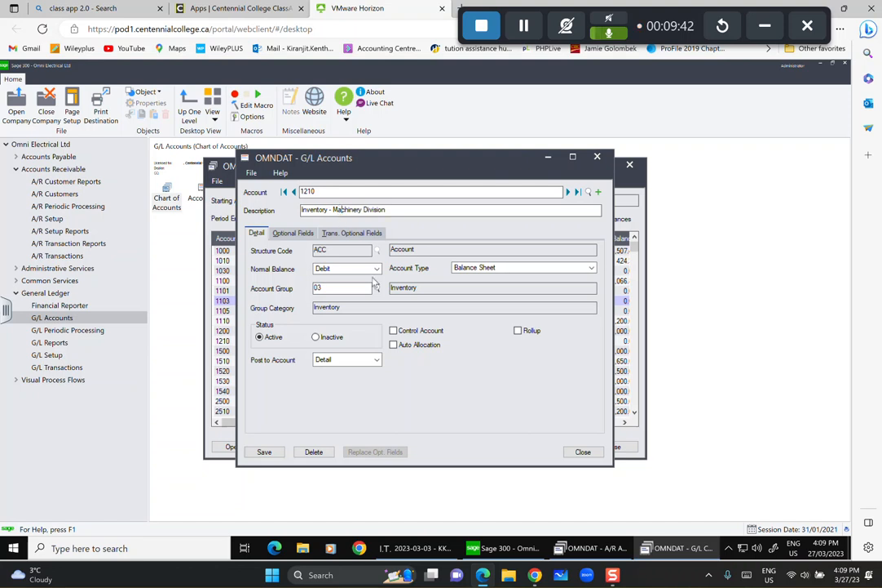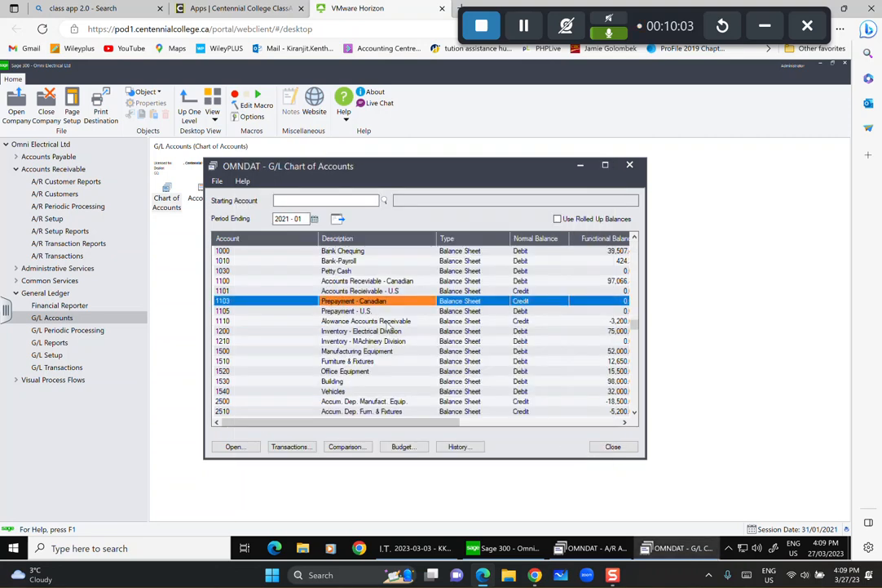I thought we didn't have it set up, so this is already set up. Now we have two divisions: one is the electrical division and one is the machinery division. So 1210 should be our machinery division, and 1200 should be our electric division. I'm going to save it, and I just wanted to make sure those two accounts are right.